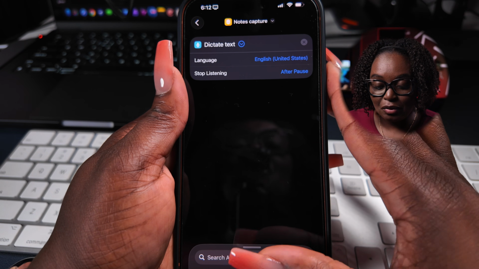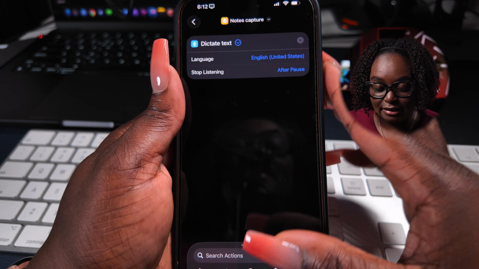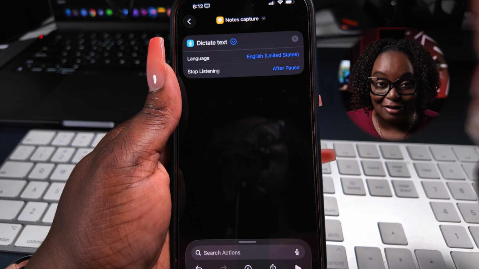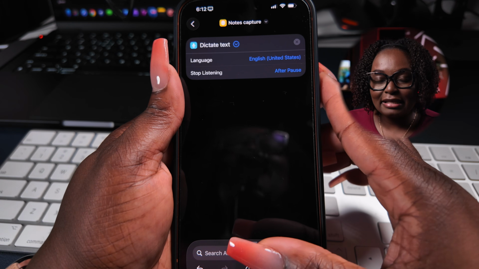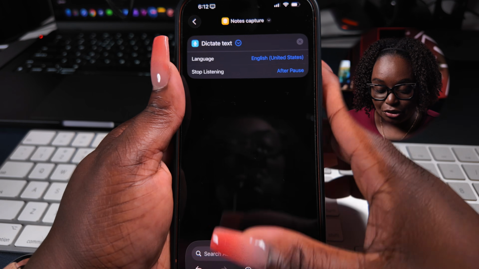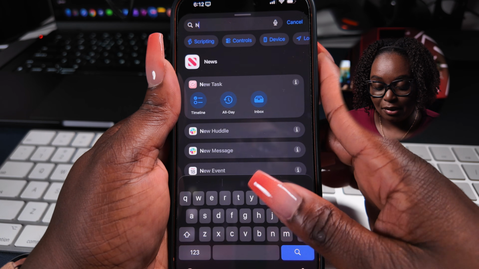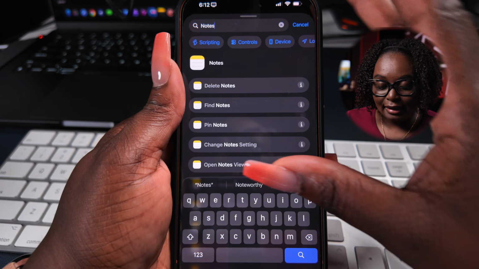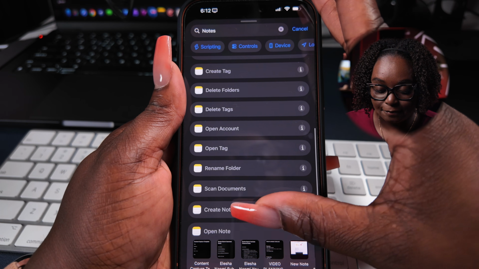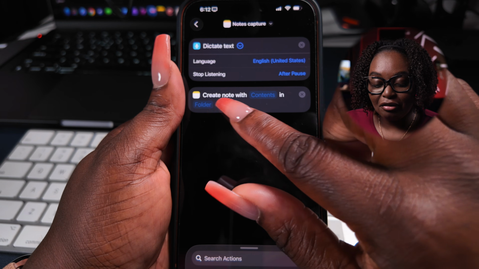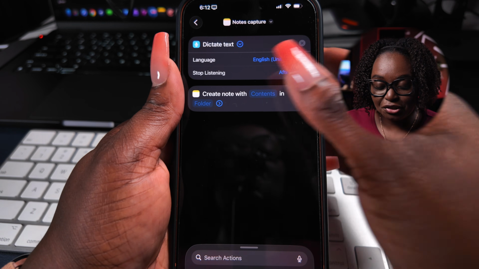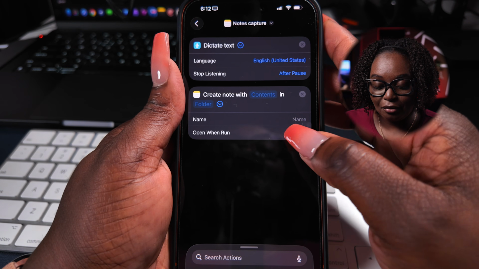The next thing I'm going to do after I would have dictated my text, and my phone is listening to me ramble about that new idea, is take that idea and put it into Apple Notes. So I'm going to go in here, I'm going to type in notes, and then I'm going to look for the option that says create note. And it's going to say create a note with, and this is by default, but we're going to make some changes. So I'm going to tap the down arrow there.